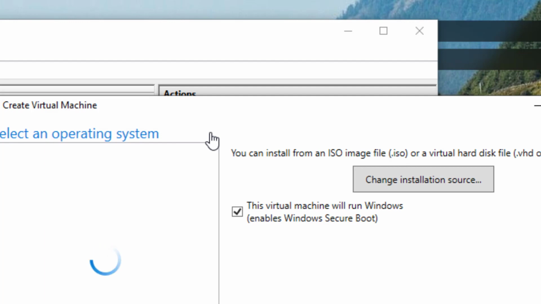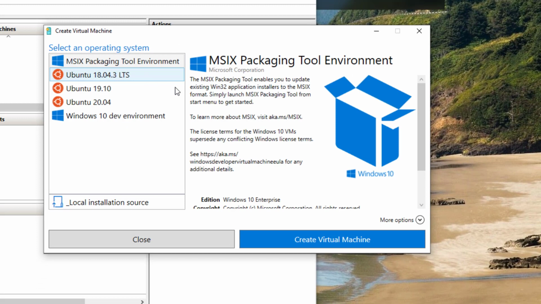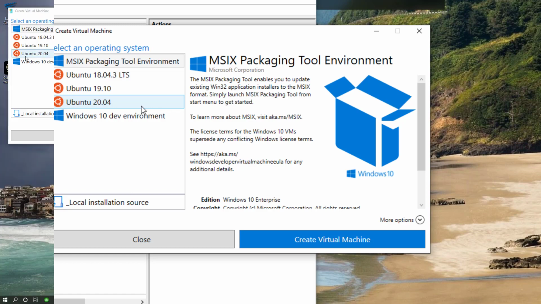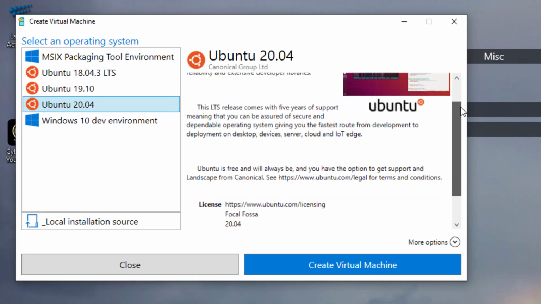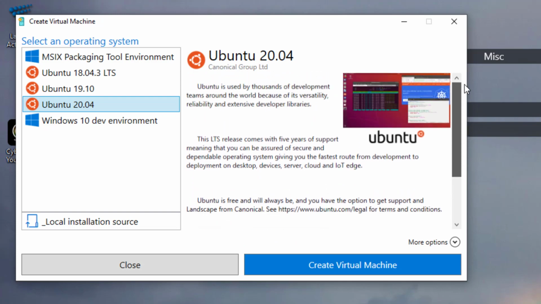Click there. A number of virtual machine options will appear, including three versions of Ubuntu Linux operating system. There's a version 18.04.3. That's the stable version. Then there's version 19.10, which was an interim release between the stable version and the latest version, 20.04. For this video, we're going to install 20.04. Highlighting that version gives us information about it in the right column. Once we're ready, we click the Create Virtual Machine button.